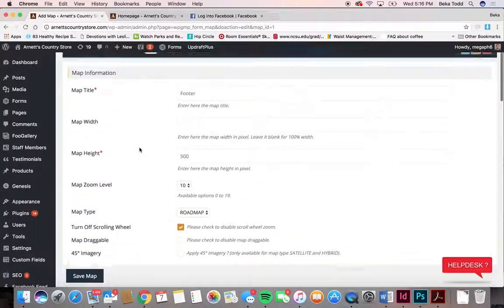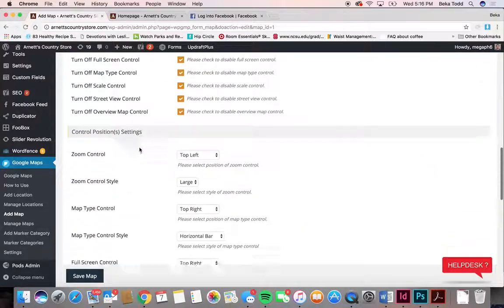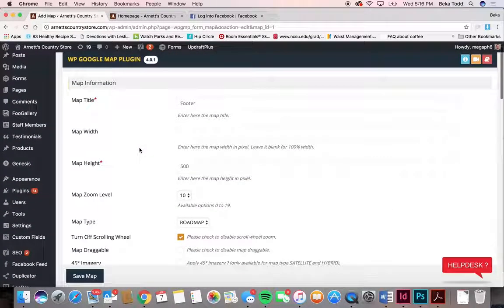And then if you did end up adding a second location, you'd need to possibly change your zoom level on your map to be able to see both locations depending on how far away they are.